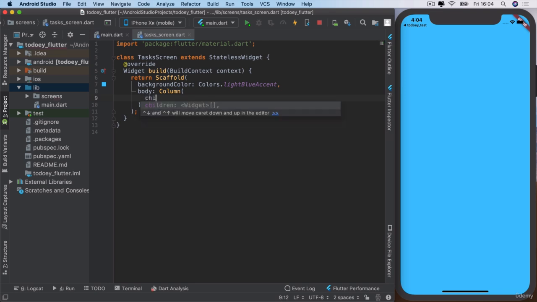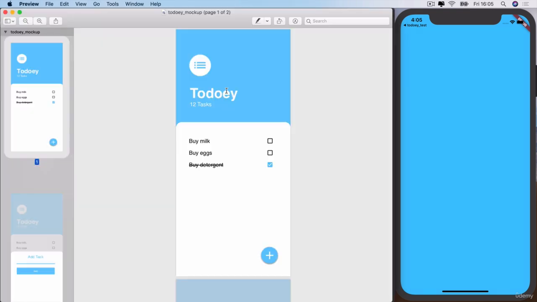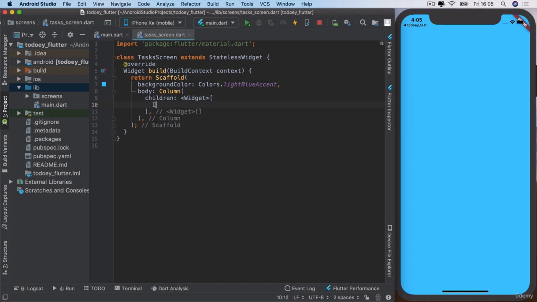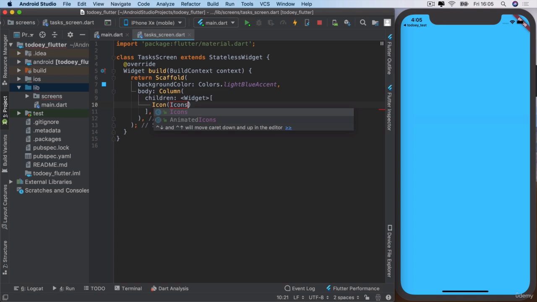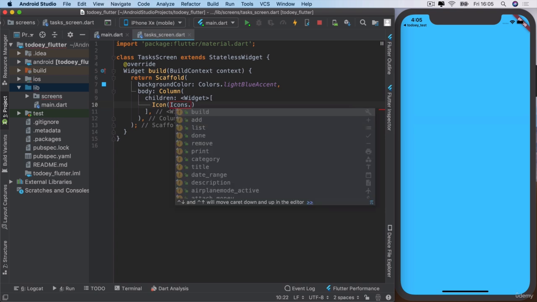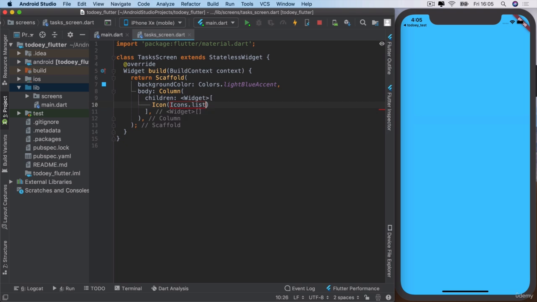And inside our column, we're going to have a bunch of children. And the first child we have is this icon here. Now, in order to grab the icon, we're going to tap into the icon widget, and the icon data is going to be Icons.list, which is this one here. Just looks kind of like a to-do list.